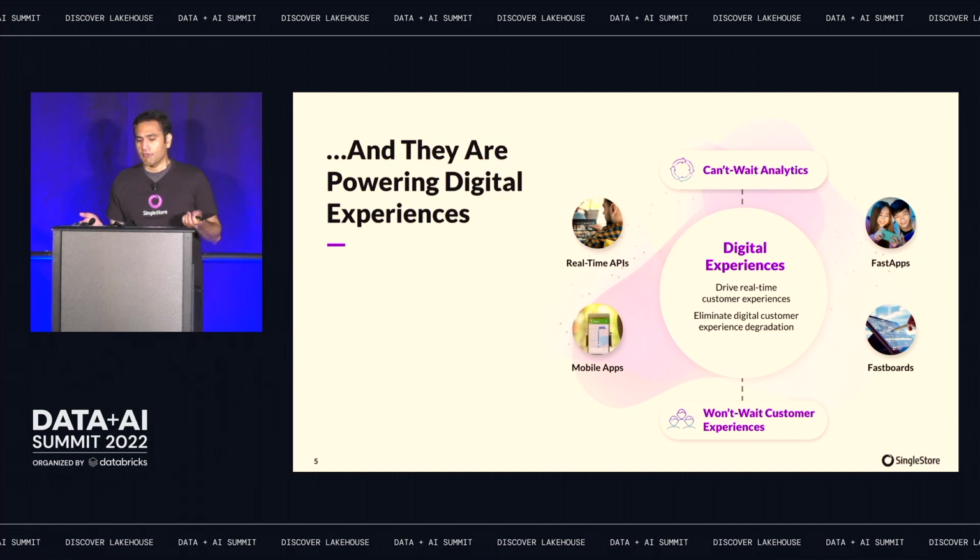And what are the interfaces? Well, they come in different forms, right? There are real-time APIs, mobile applications, fast applications, dashboards, et cetera. They're all putting significant pressure on making sure there is a very seamless digital experience. If you look at your own mobile phone and all the applications on it, almost every one of those apps is a real-time application, right? They really require that digital interactivity, putting pressure on both sides, both low latency access as well as real-time analytics.